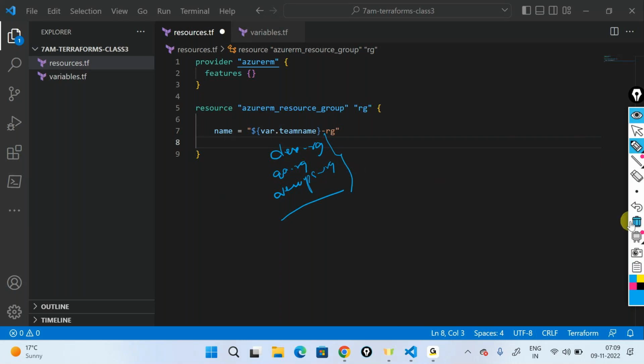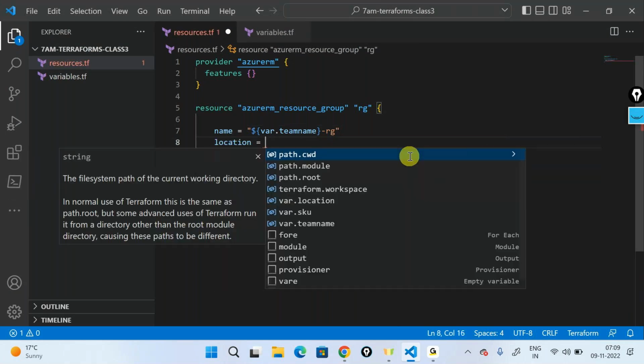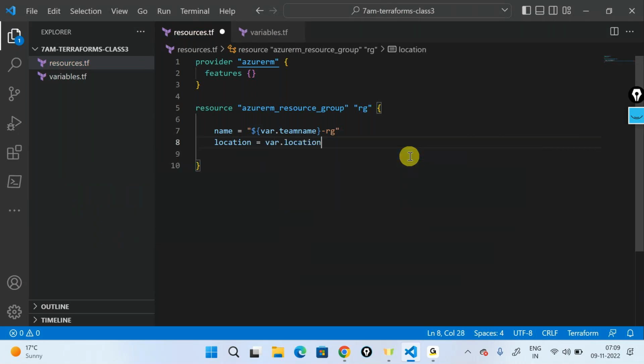And for location, I'll just go ahead and say it is var dot location. Now there's a difference between a variable that is declared inside a quote and a variable that is outside. If it's outside, you don't have to give the flower brackets and the dollar. But if it's declared inside the code, you have to give this particular dollar and then flower bracket and then hyphen RG. So this is how I'm declaring things here. So this is my resource group.